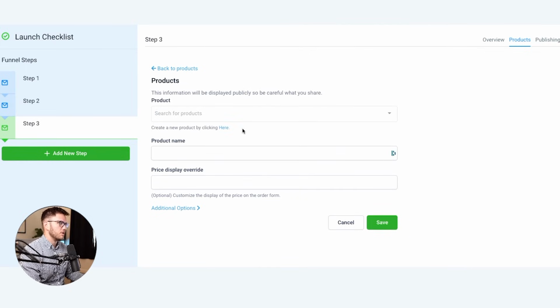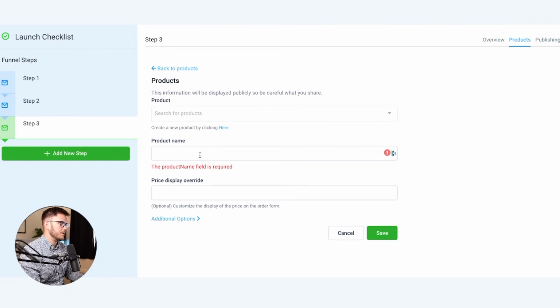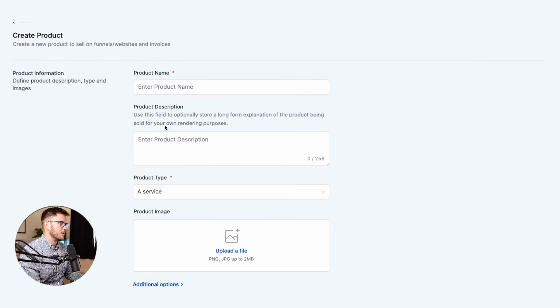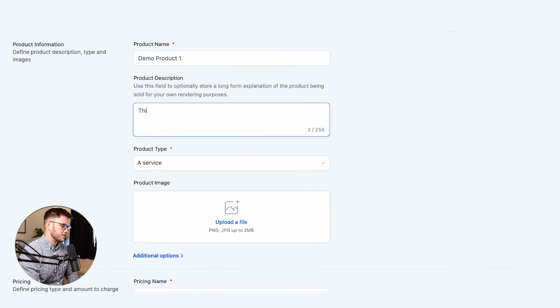In this case, I don't have any previously loaded products, but I can go ahead and click create new product by clicking here. And that's going to take me to the payments tab up here, as you can see, and I can go ahead and click create product. So let's say demo product 1. And in the product description, we can say this is the demo product for this video.